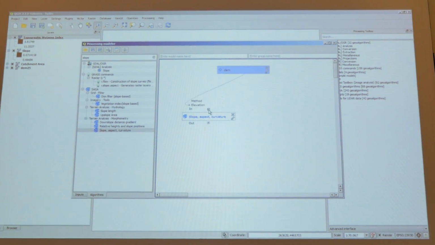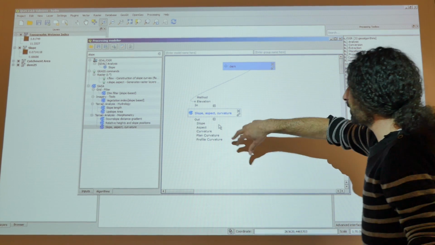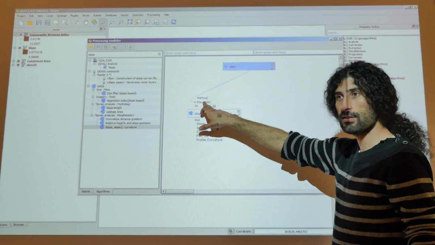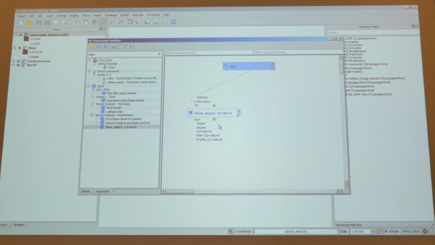So I have this one. You see, you can extend that. You see, I got all these outputs. They're not linked to anything. The DM is linked to the elevation, right? So I can see it in there. You can expand and collapse those things. So the next step is the catchment area. So no problem.